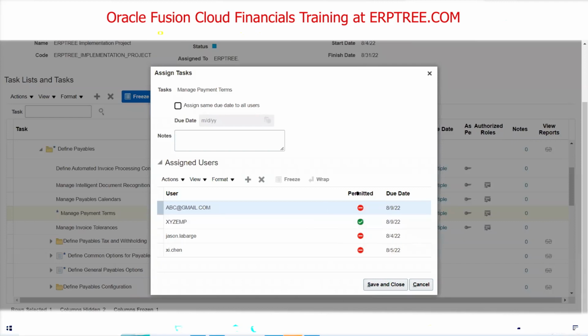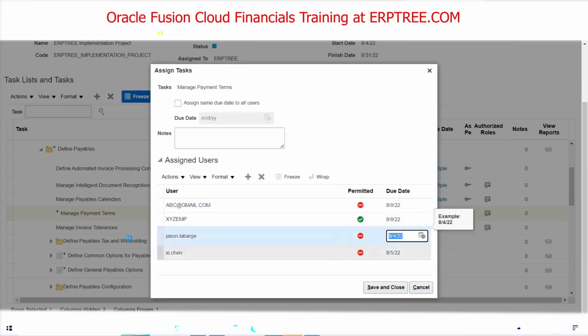Now here you can see permitted. Only XYZ EMP is permitted to do that setup. That means the required roles are not available for these users. If you want to do these setups, ideally we need the application implementation consultant role. A few other roles will also allow it. So these users don't have the roles which are required to do these setups. That is the meaning of permitted.